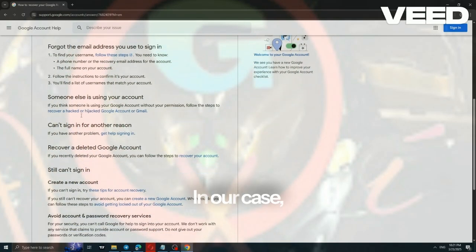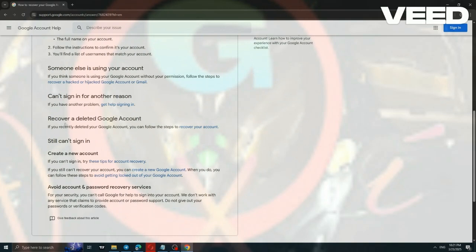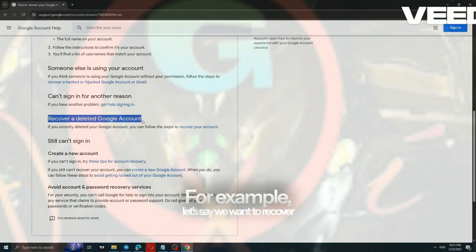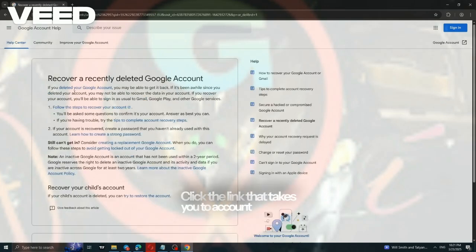In our case, we want to restore a deleted account. For example, let's say we want to recover a deleted Google account. Yes, if you've recently deleted your account, you can follow these steps. Click the link that takes you to account recovery.